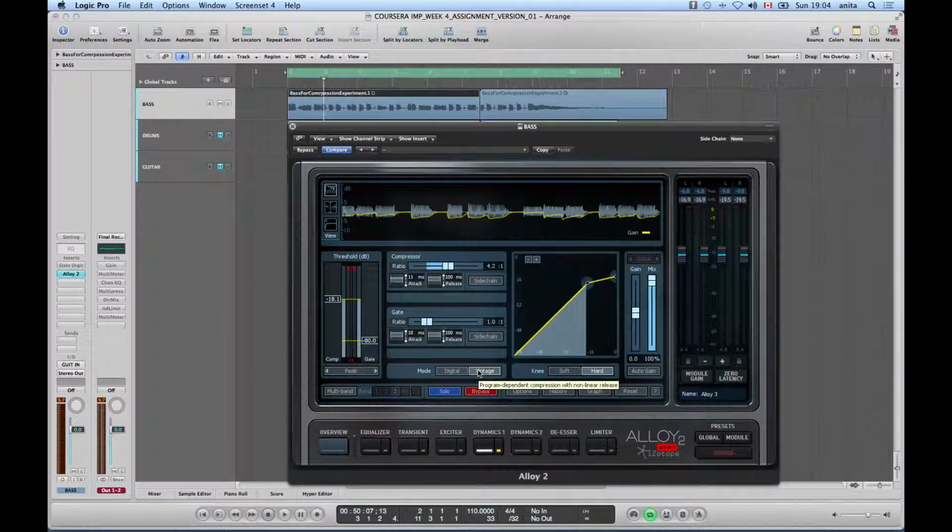We currently have the sensor of the compressor set to peak. This provides a tighter peak control of the signal. It can also yield very quick changes in gain reduction. If you set it to RMS, it'll apply an averaging function on the input signal before its level is compared to the threshold. We're going to leave it on peak for now.